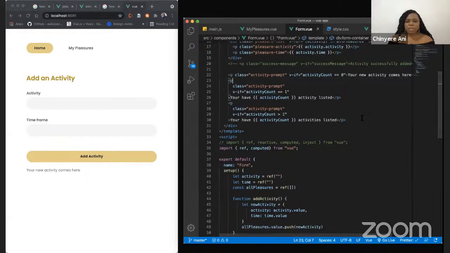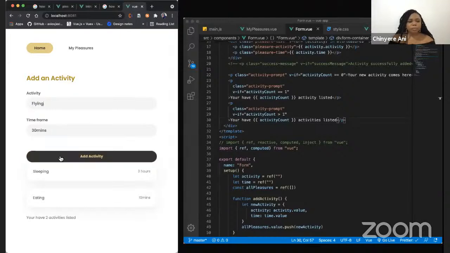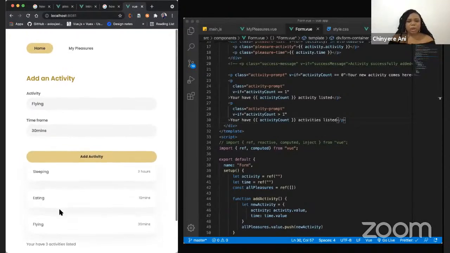So let's test this out. I'll go ahead and add sleeping again, this time around 3 hours. So now it shows you have 1 activity listed, right? So if I add something else, say eating for 10 minutes because, hey, it's just food, you have 2 activities listed. If I keep adding to the list, say flying, you have 3 activities listed. All right, do we see how this works?